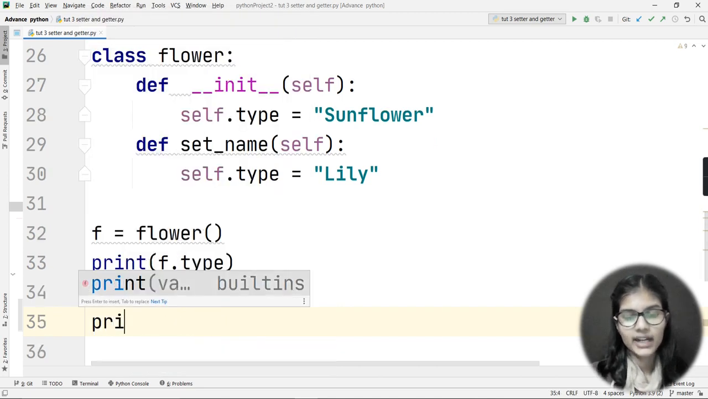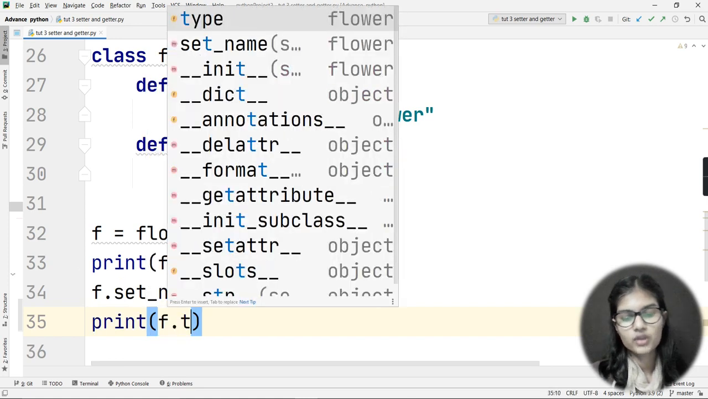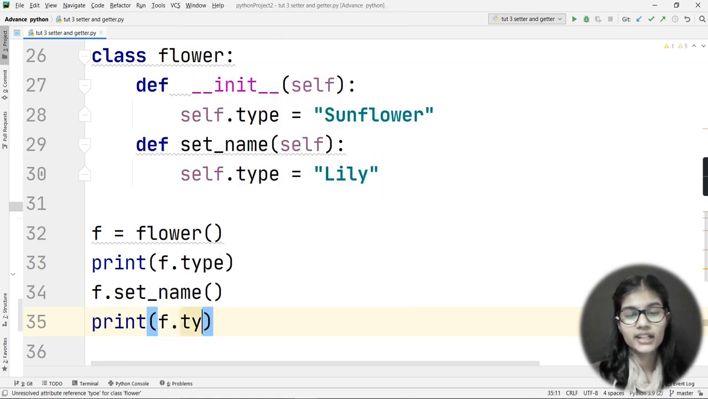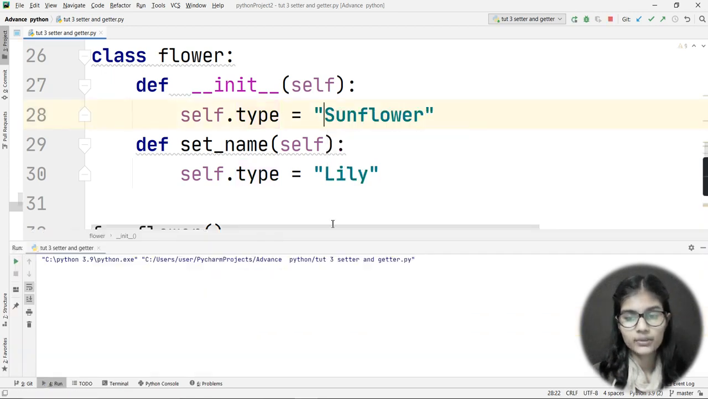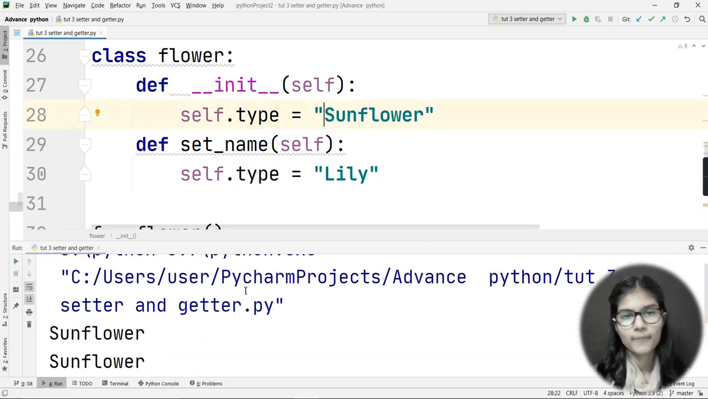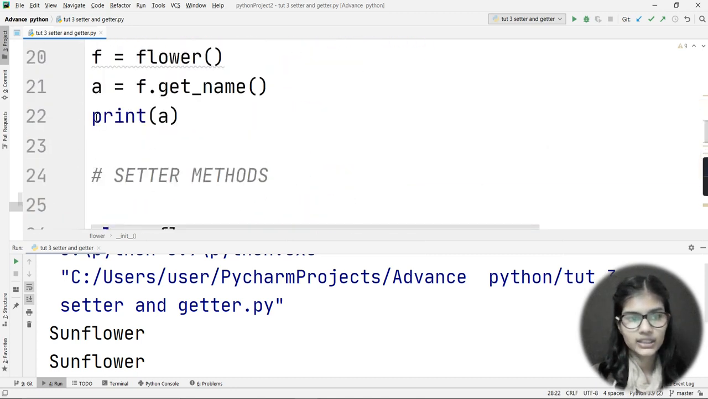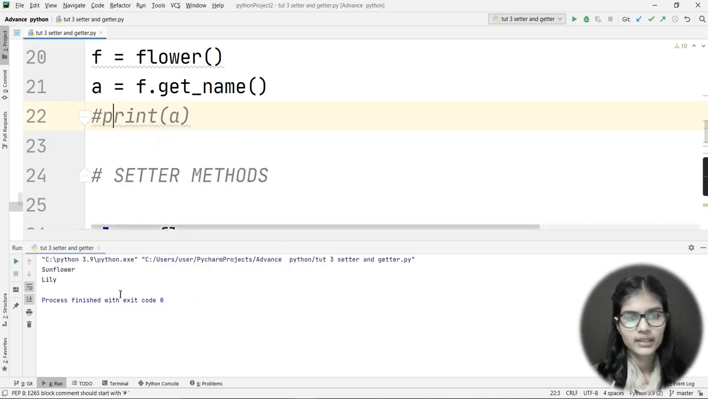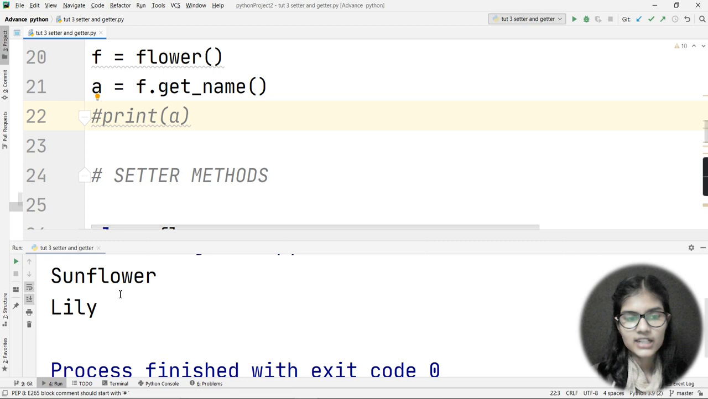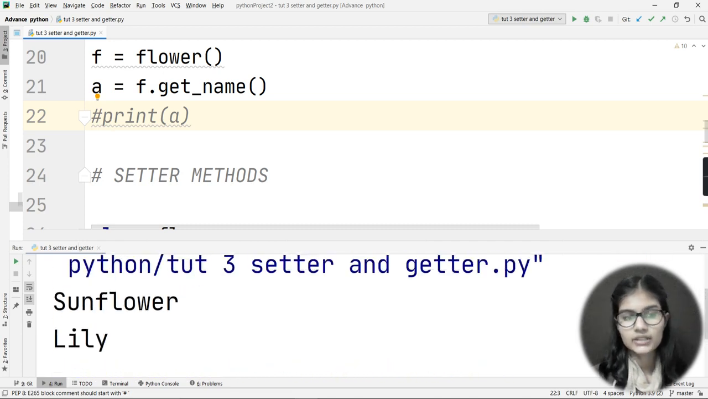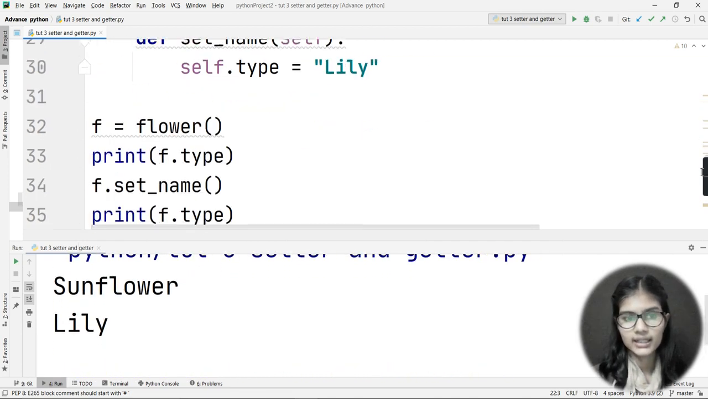After this, if I use my f dot type, please pay attention to the difference that we'll be able to see in the output. Let me quickly run this. Okay, I haven't commented out the above part. Let me quickly comment that out and run this once again. Great. Have a look at what output I am getting here. The outputs I am getting are sunflower and lily.